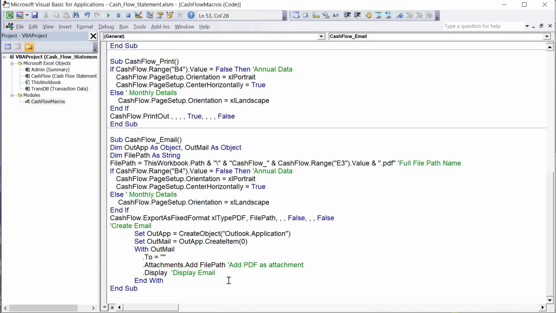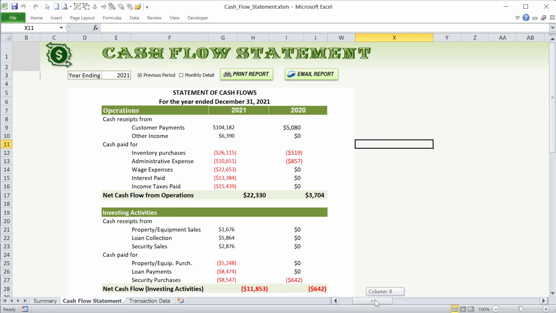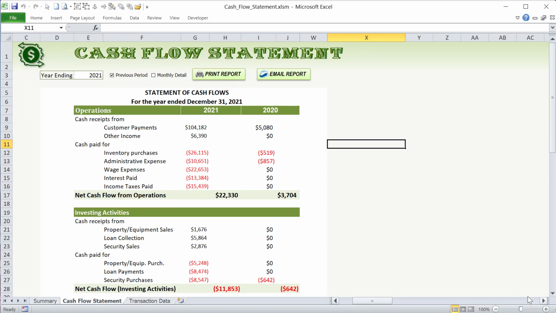And then all we want to do is display that email. If you want to send it right away, use .send to send right away without displaying. But for our purpose of the training, we're going to display it. That is it. That's all we have to do. Super simple training, right? Really cool. So we can print the report, we can email it, we can change the year, and this is how we create an amazing cash flow statement.